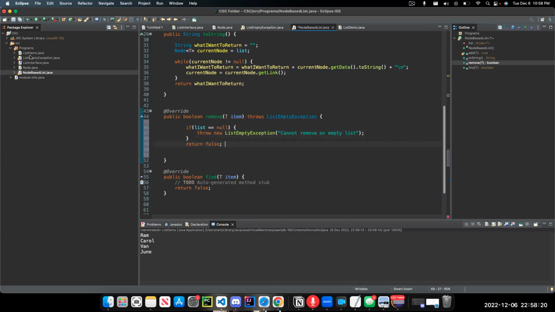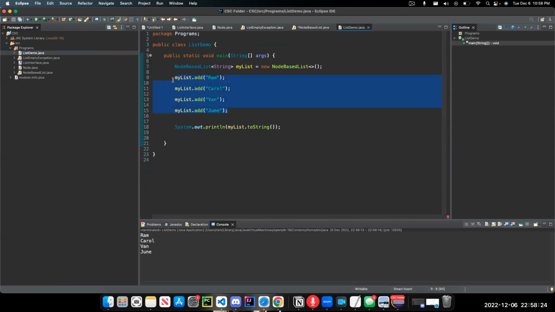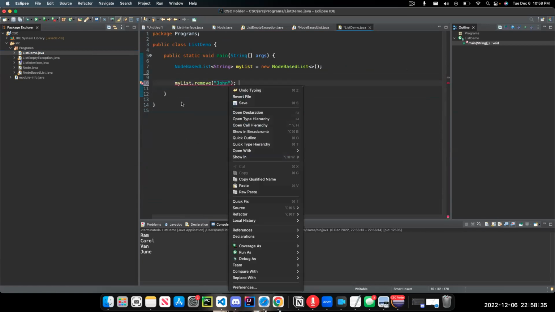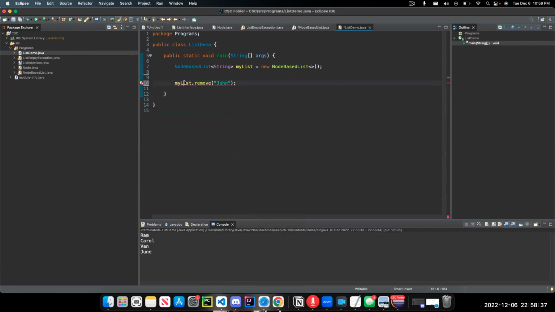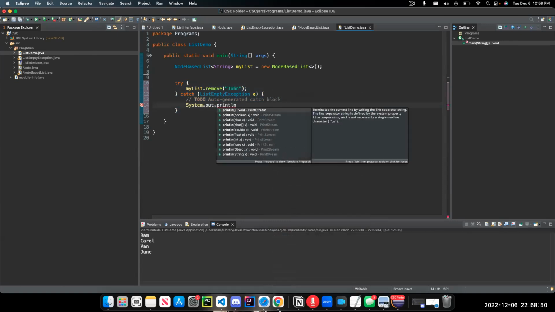I'm just doing this so I can test it out. We'll come to list demo. We have nothing, and yet, despite that, we do my list dot remove. Let's say John. Oh, right. So it has to be in a try catch, right? Surround with try catch. Okay. And then print out. How'd you get that try catch to pop up?